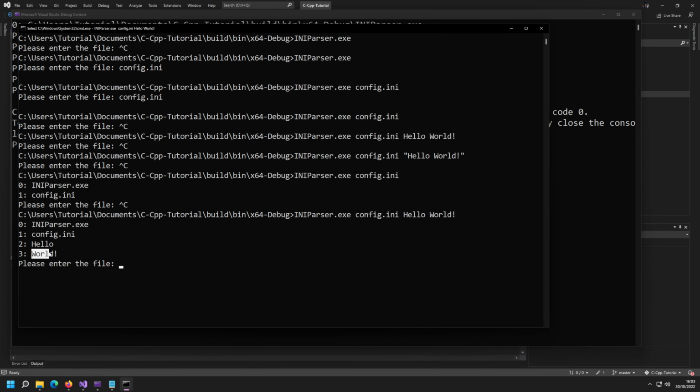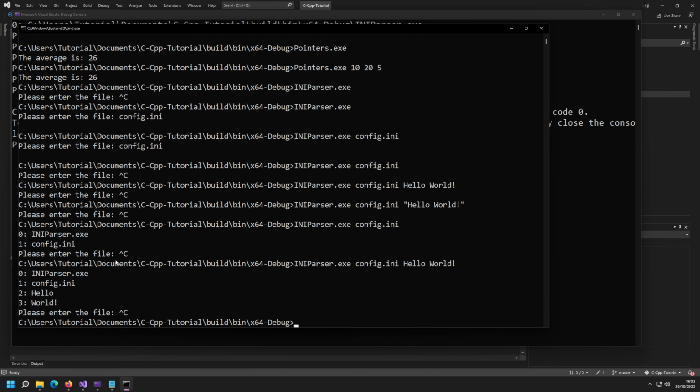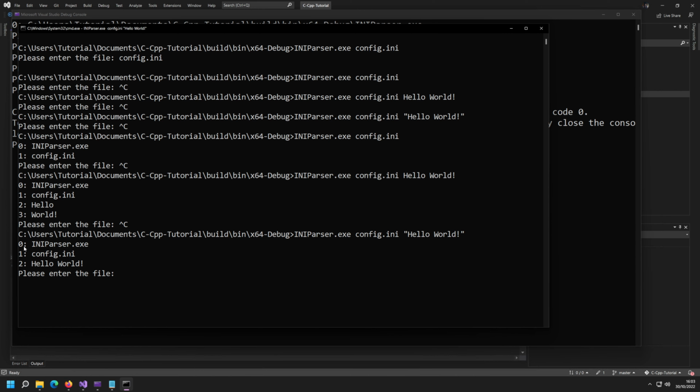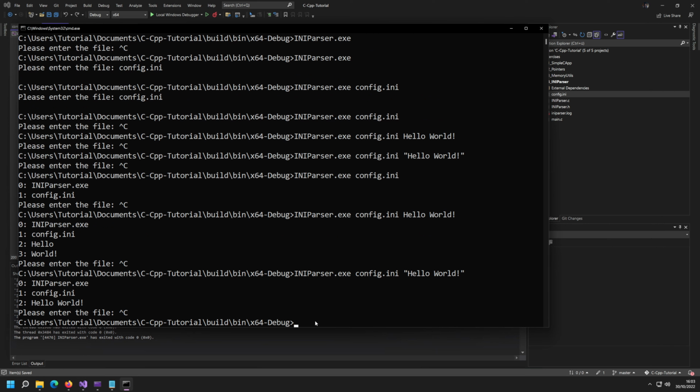But I do actually want to put hello world in one line. So if I add the quotation marks around the hello world and execute this, you're going to get as a first argument the ini parser.exe again, second argument config.ini, but the third argument is now no longer hello, and we are also missing the world. Now it's completely concatenated together because of the quotation marks, and we have a single hello world. So that's basically how these command line arguments work. So now let's try and put these to use. But before we put this to use, I'm going to say it out again.